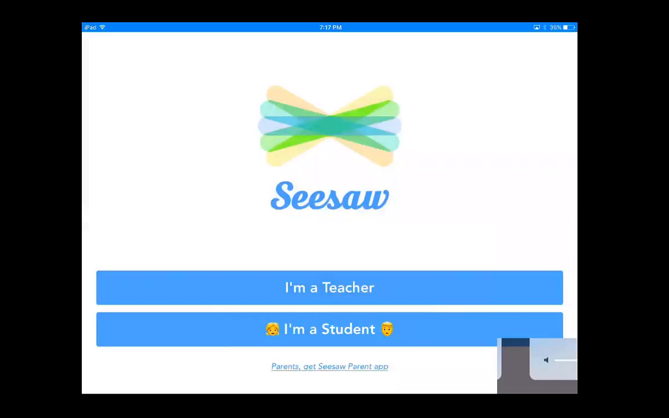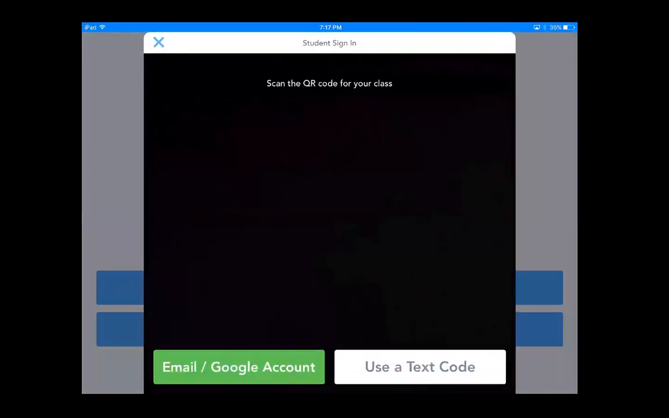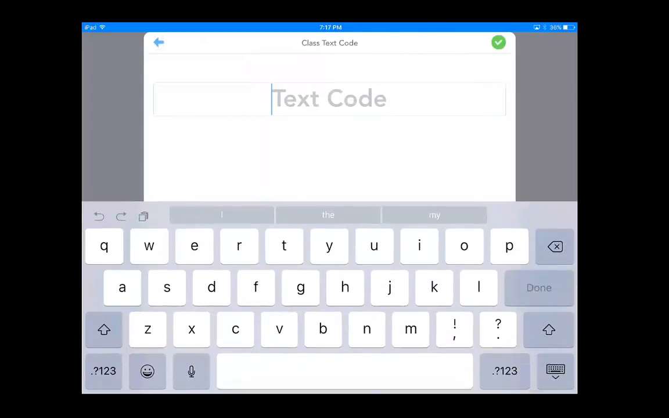So as a student, I'm going to click on I'm a student, and then we are going to use a text code for this class. So I click on use text code, and I'm going to share that code with you. And you can go ahead and kind of sign in with me as we're doing this. Our code for this class is JHQSU. I'm going to put it in the chat. So once you type that in, you will be joined to our class.